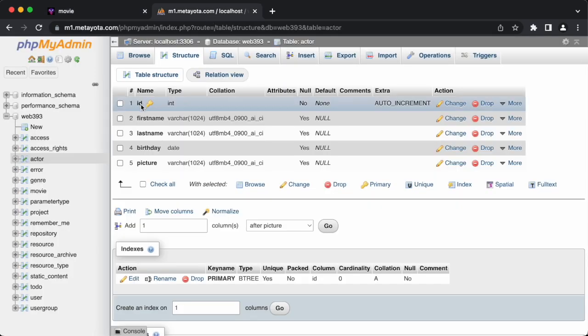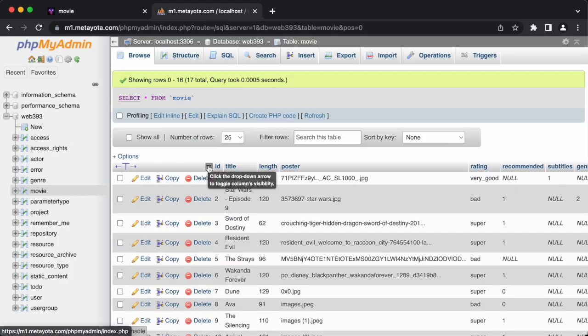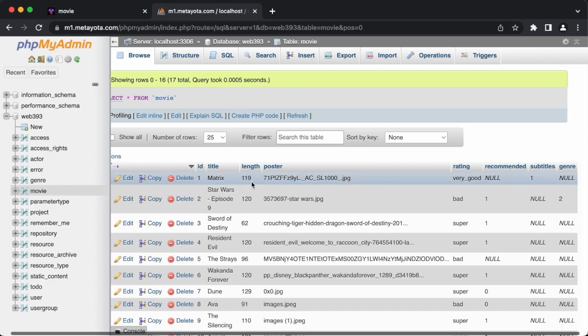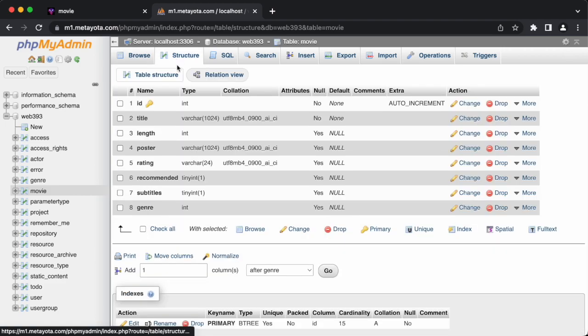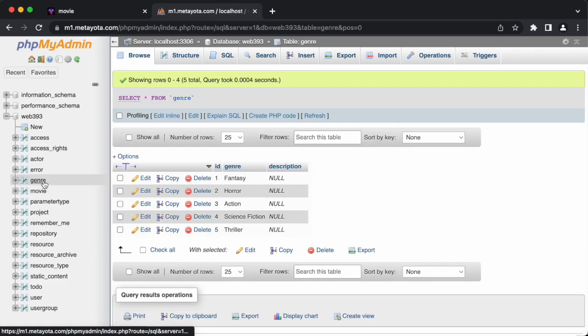Let's see how this table looks in PHPMyAdmin. The Metayota Editor is much more convenient to edit the database. You see that the genre here is just a number, it references to another table, called genre. Let's see the genre database table. It's better to put this into a separate table.